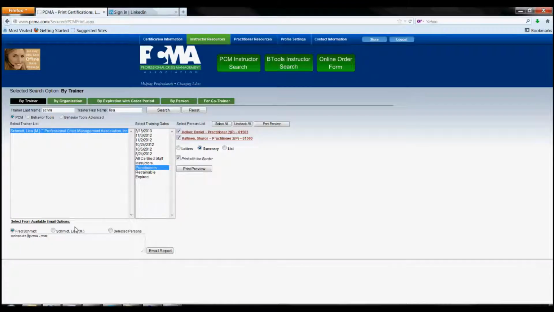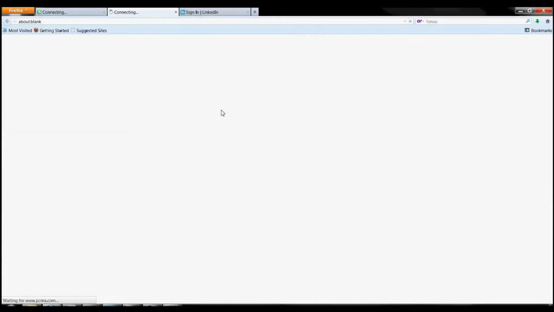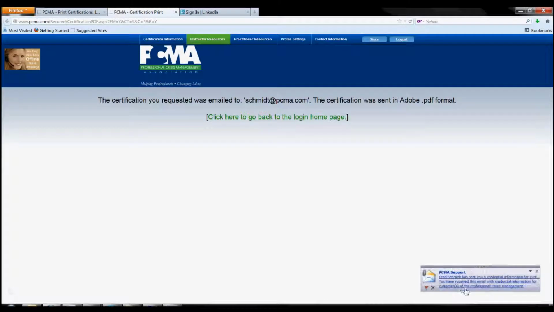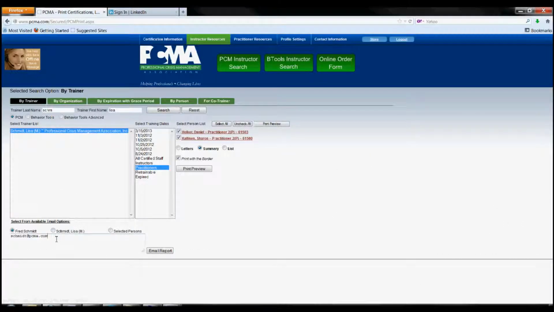If you look down on the left here, I can also easily email that to myself. And you can see how it just went ahead and emailed to me. You can see down here I could put more names in here if I want. I can even email to the 2 people that are selected in the list by clicking on selected persons. I'm not going to email to them, but that would email their certifications to them.